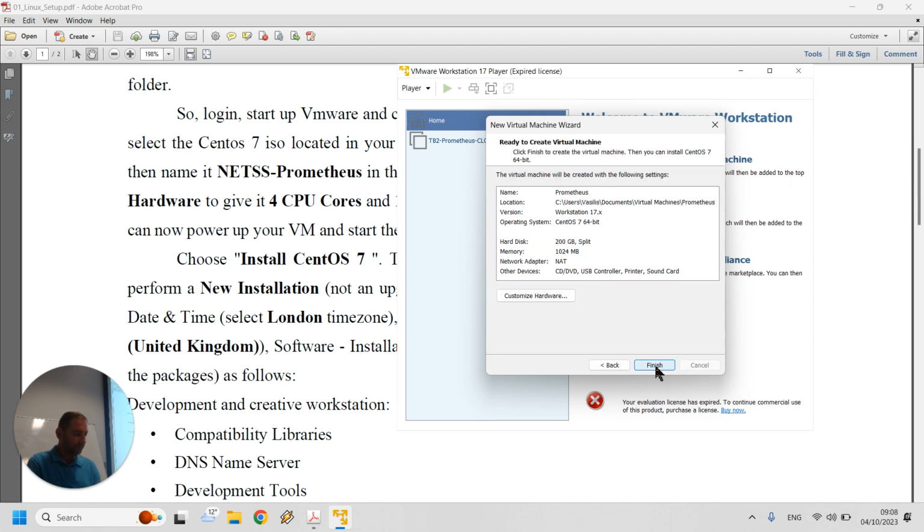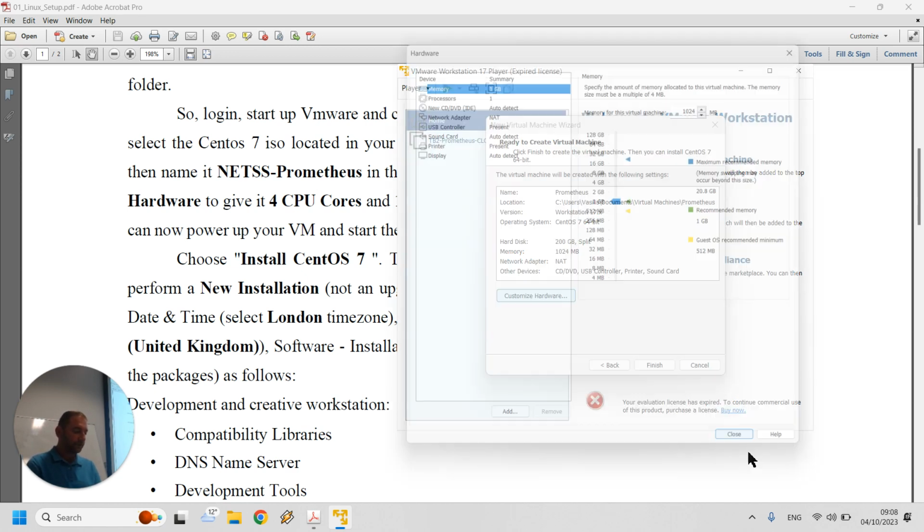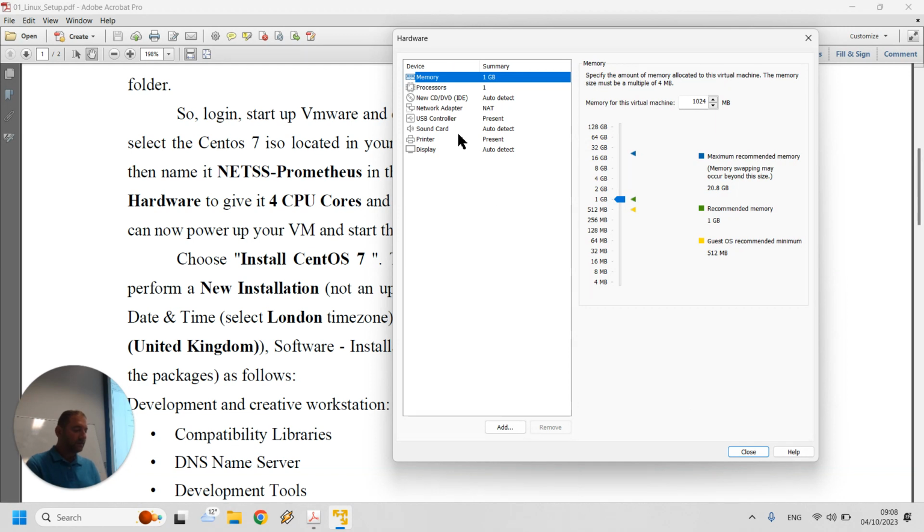Hit next. Now it gives you an overview of what you have created, and here you can go to customize hardware. You can change memory, CPU, and so on. Because we'll be working in the lab and building lots of virtual machines, you can choose to use 16 gigabytes of RAM. Your computers have 64 gigabytes of RAM.